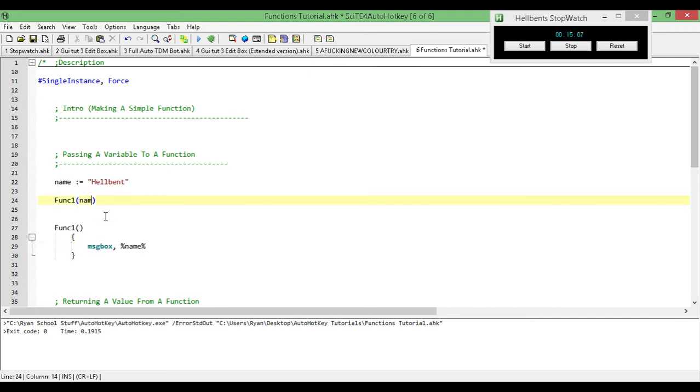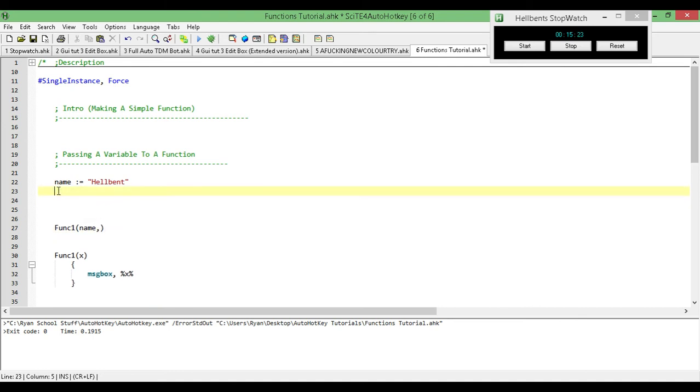Okay, so like I said, that is how we pass a value into a function. And we can pass as many values as we want. So we have name right now, and what I will do quickly is I'll create a couple new variables.